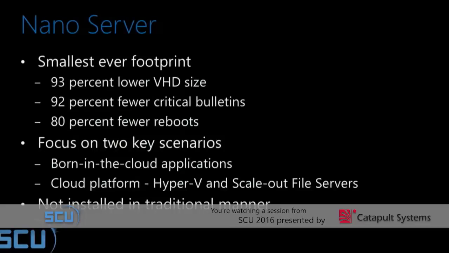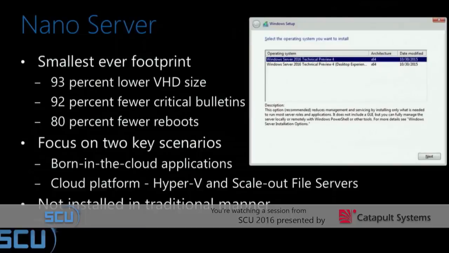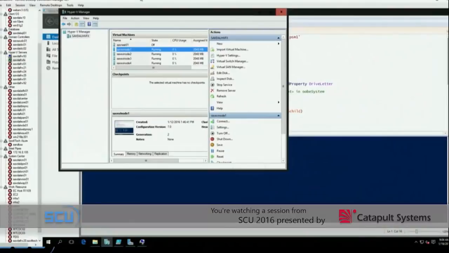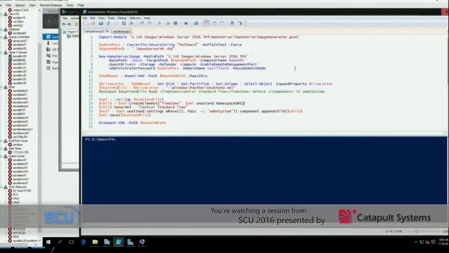Now what's interesting about Nano Server, who's installed Windows Server 2016? Okay, so a few. There was no Nano Server option. There was no option, hey, I want to install Nano Server. So where is this thing? It's actually sitting in a folder on the Windows Server media. So I'll just bring up a session over here, and if I scroll around and jump to my server, if you go and look on the media, you'll actually see a Nano Server folder.